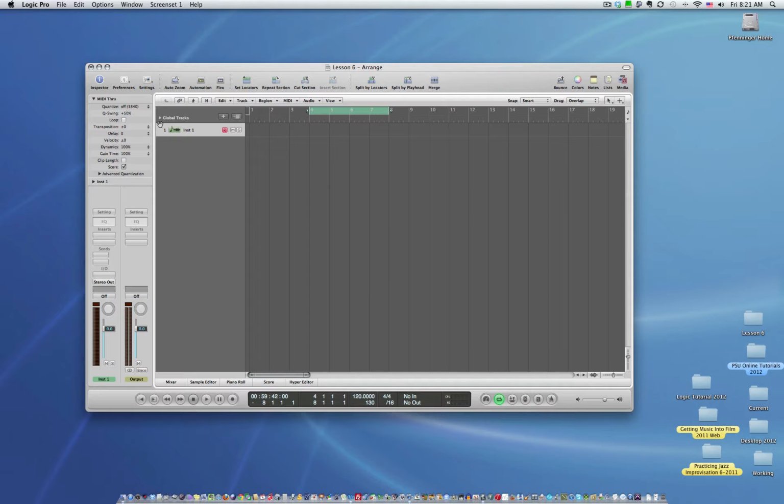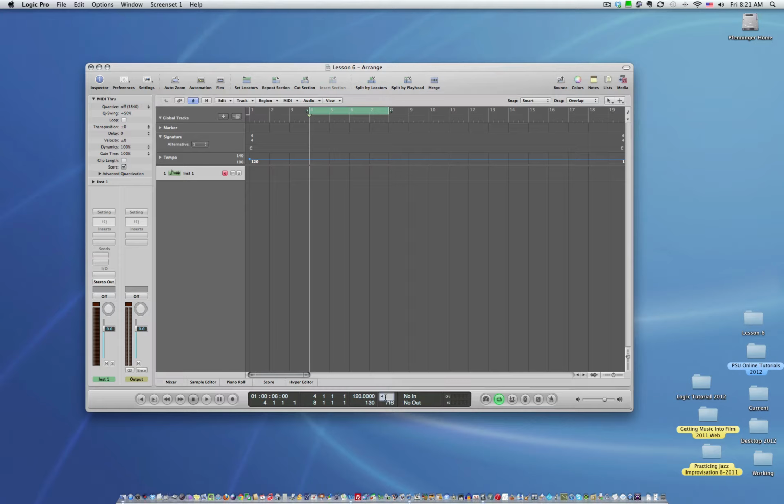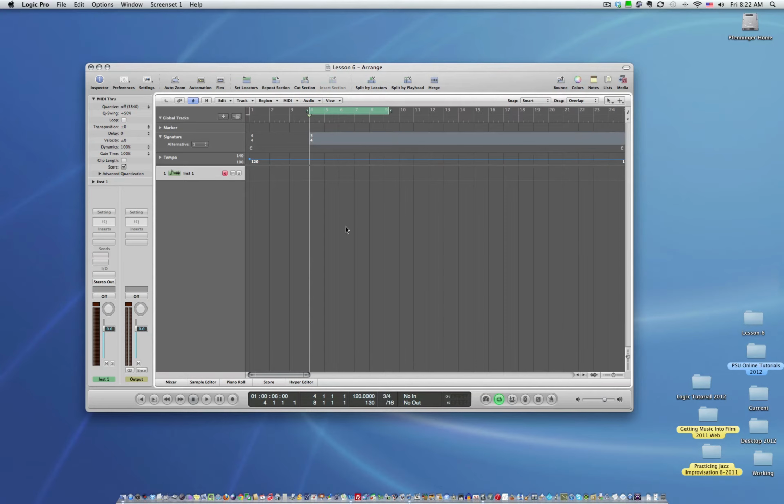Next thing I'm going to want to do is expand my global tracks, and in this case time signature. And what I'm going to do is move my playhead over to measure 4, and if I double click down at the time signature, I'm going to change the 4 to a 3, so I got a 3/4 time signature, and there it appears in my timeline.